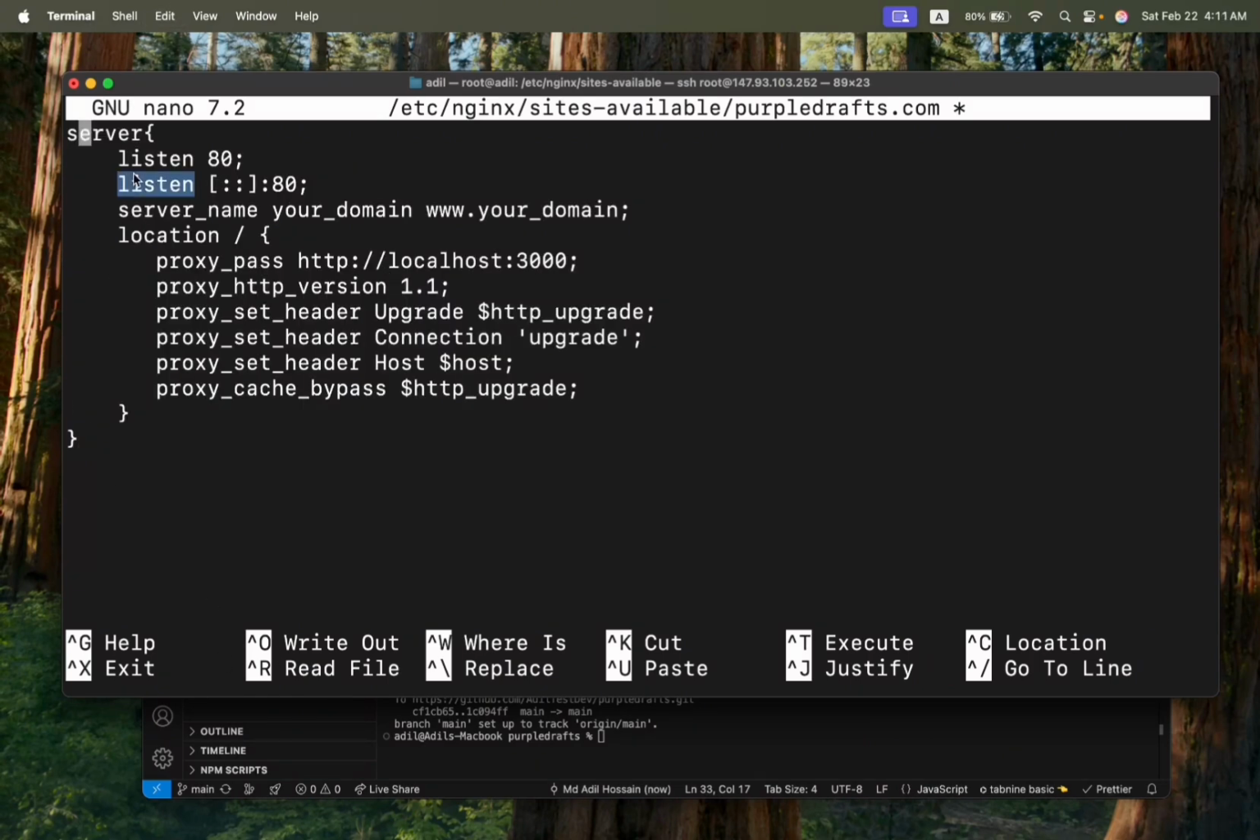As you can see, it is a server block which listens to port 80, and we are telling it that it should proxy pass to port 3000 because we are going to run our app on port 3000. And for server name, we have to write our domain here. So that was purpledrafts.com. Then again we have to write www.purpledrafts.com. So one is with www, another one is without www. So the work in this file is done.